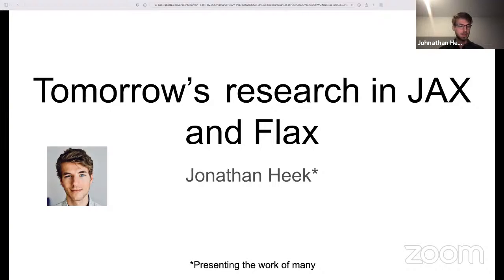Nowadays we're thinking about where we are heading. We have this neural network abstraction, we can build the basic things, but how is the ML stack, and in particular the stack built on top of JAX, going to evolve? How is the research going to evolve, what are the interactions going to be, and how can we enable tomorrow's research in JAX and Flax?